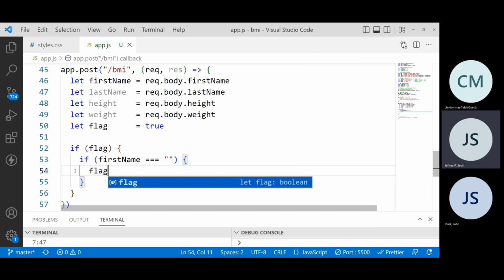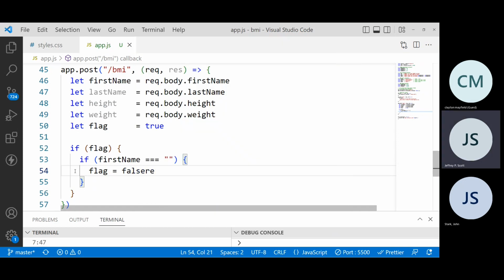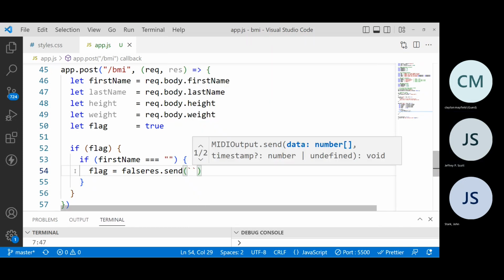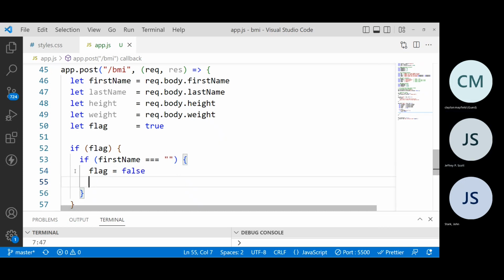And if that's the case, we're going to say flag is equal to false. And we're going to do a res.send. Try that again.